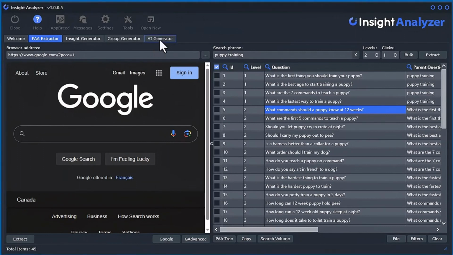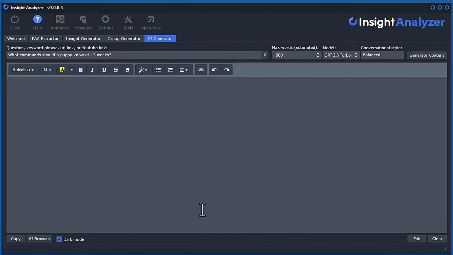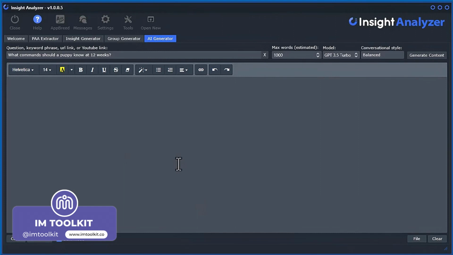Now the same goes for the AI generator. If you prefer to have the built-in HTML editor in dark mode, you can press this down here and it will remember to stay in the dark mode if you like it that way.